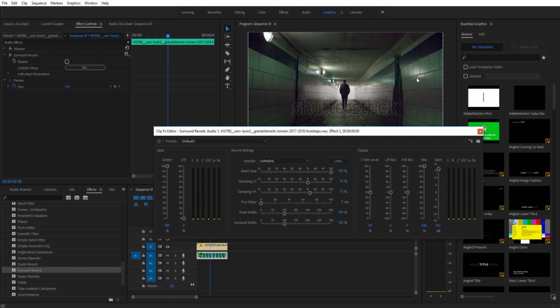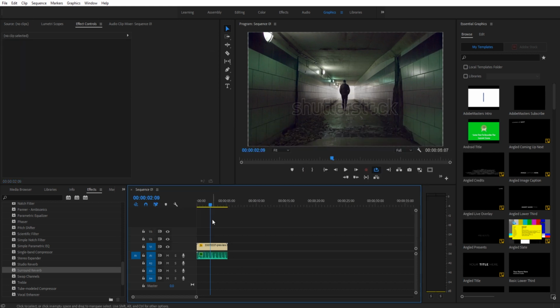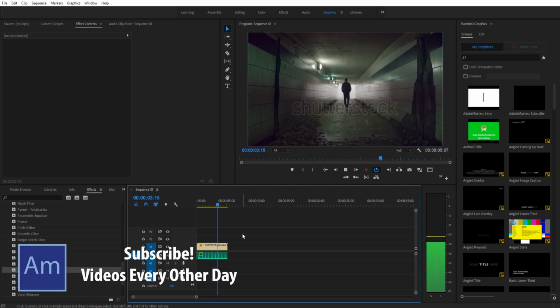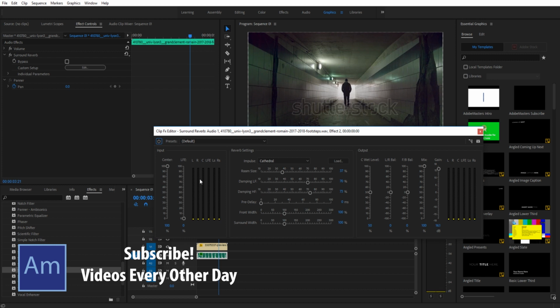Now, the only thing is this is not as big as a cathedral, so there's too much reverb. So I'm actually going to bring down the room size a little bit. I brought it down to around 37%, which is what I found worked best with this scenario. So now if we go ahead and play this back, we see it's sounding really good.